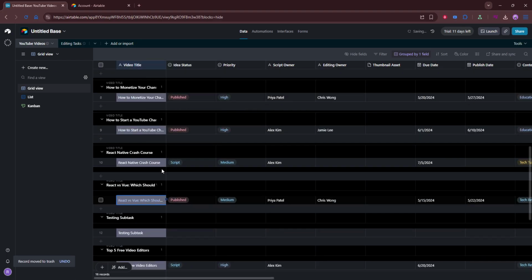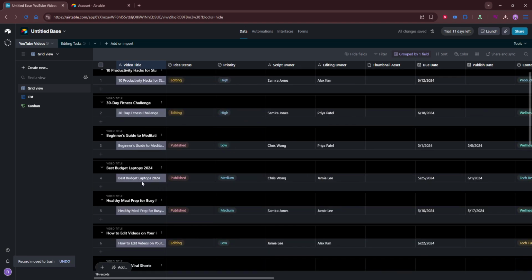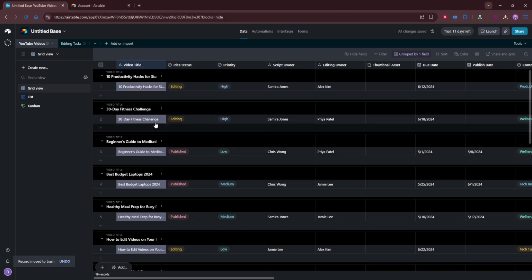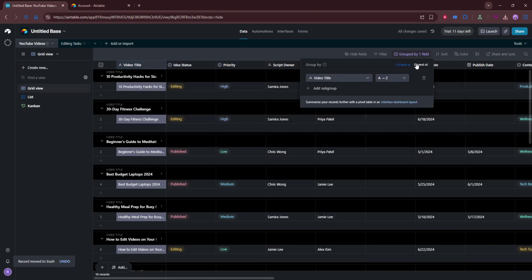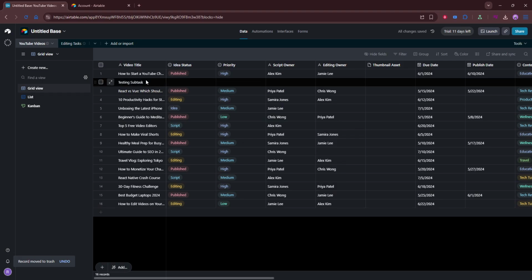After that, decide which record should stay. In most cases, you'll want to keep the one that is the most complete, the most accurate, or the one that best matches your current workflow. Choosing the correct record first makes the rest of the cleanup process much smoother.